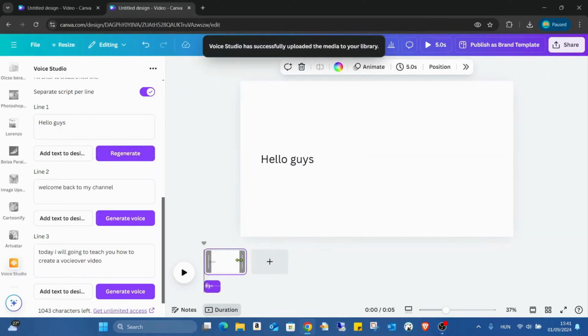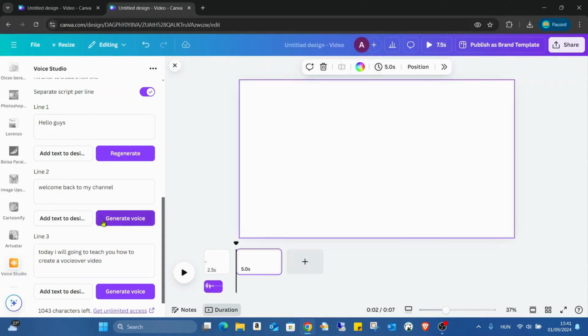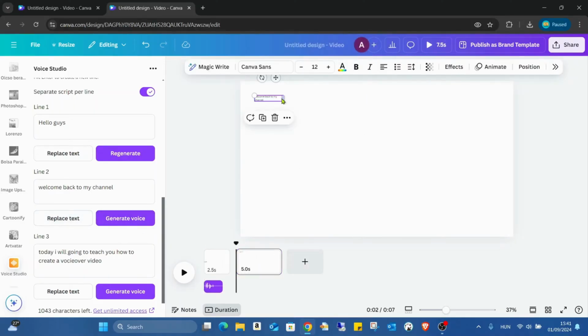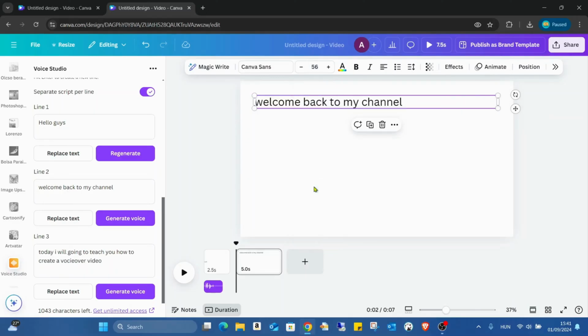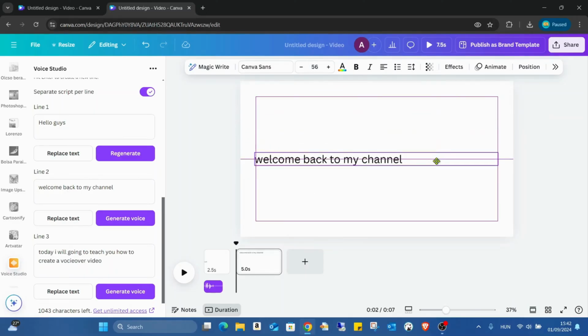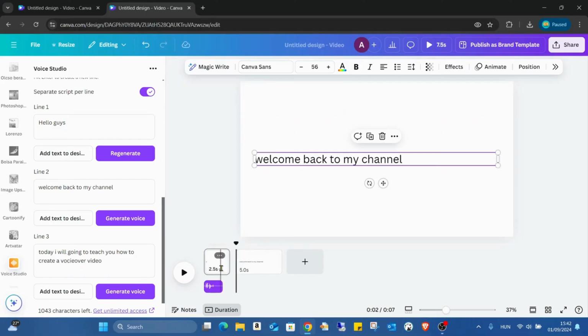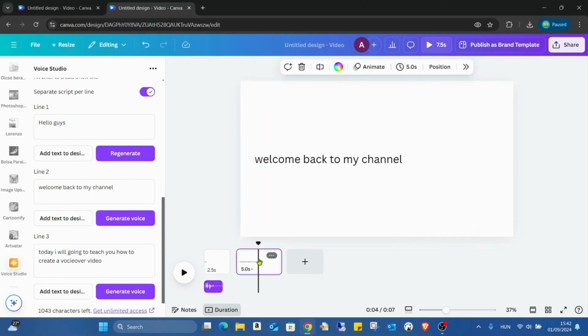As you can see, this is just a very short one. So I open a new page. Here I also added the text, increasing the text box size. I don't know what it was. Was 56 what I chose before? Yes. Okay, I just generate the voice here also.